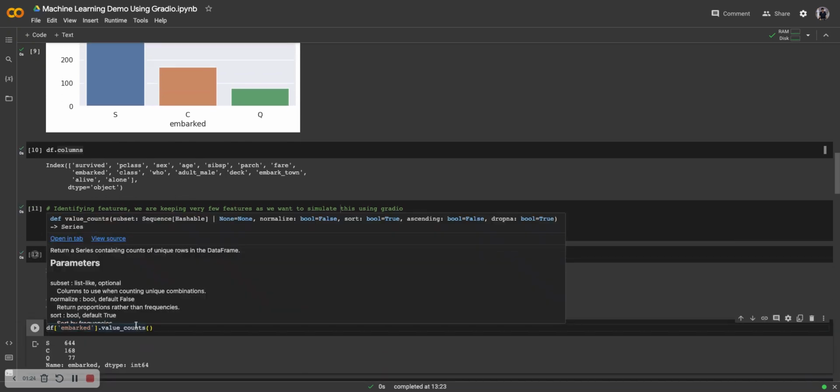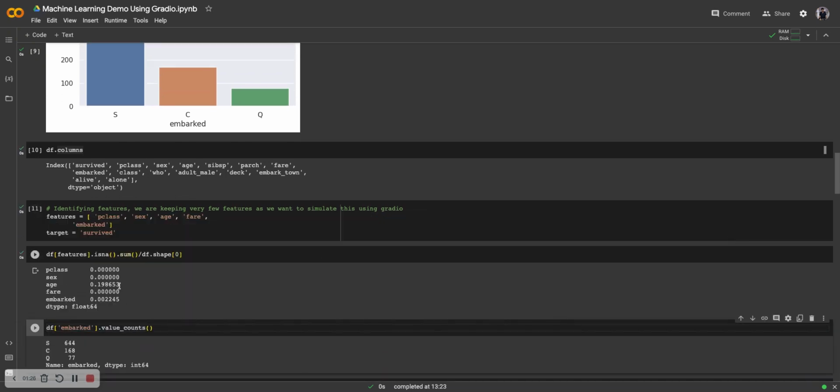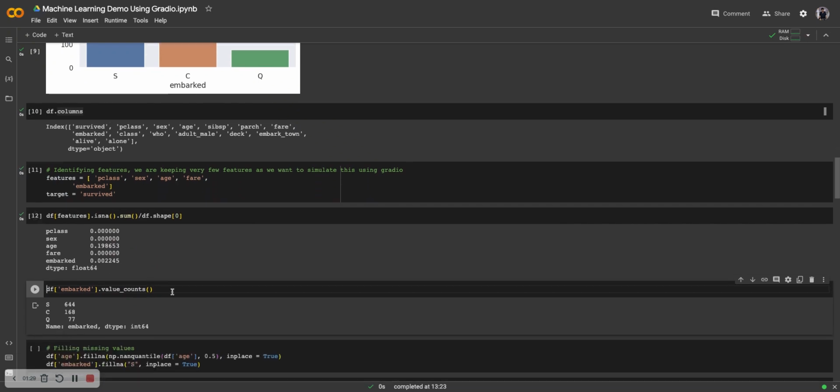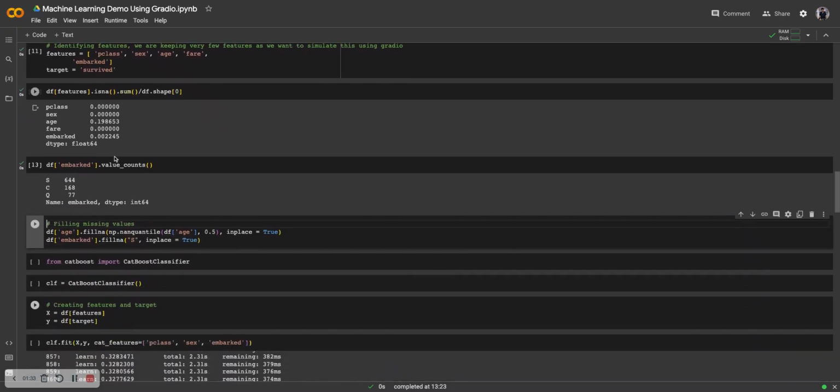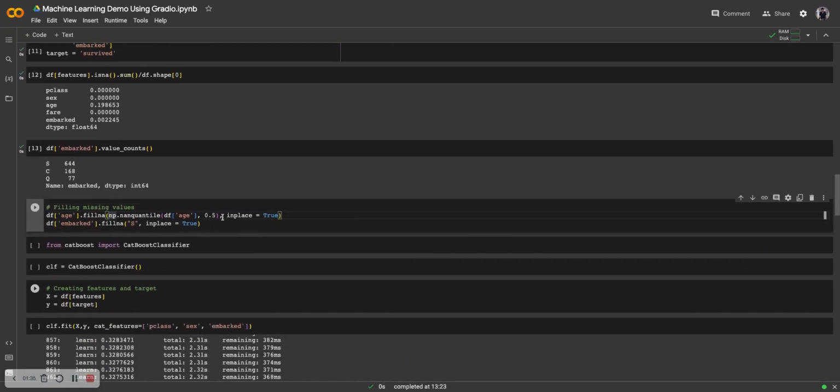Let's just check the missing values. So we see the age and the embarked has some missing values. We know that embarked has the maximum values in the S. So we'll just fill in the missing values, the age with the median value and the embarked with S.